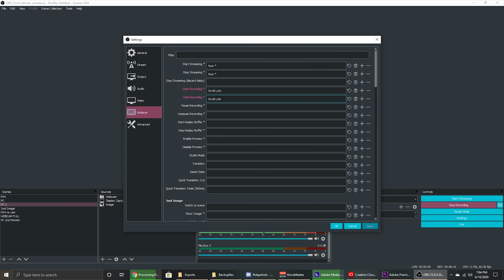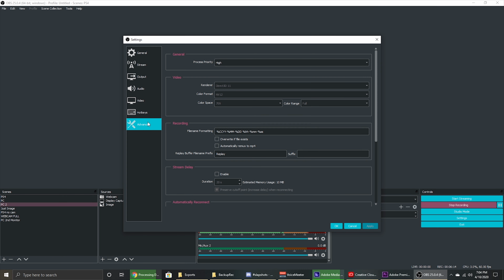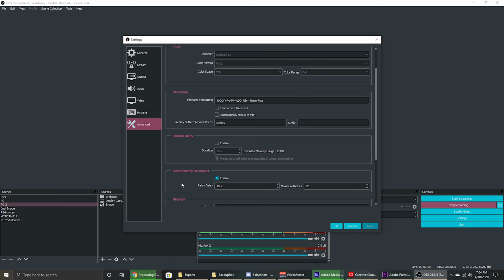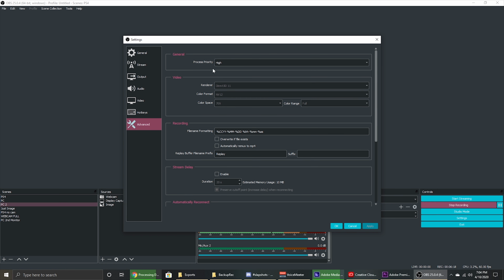You can set some hotkeys. Look, I have scroll lock as a hotkey. I have the number pad to start streaming anytime I want. Advanced, I don't really mess with this stuff. You do want this process on high.